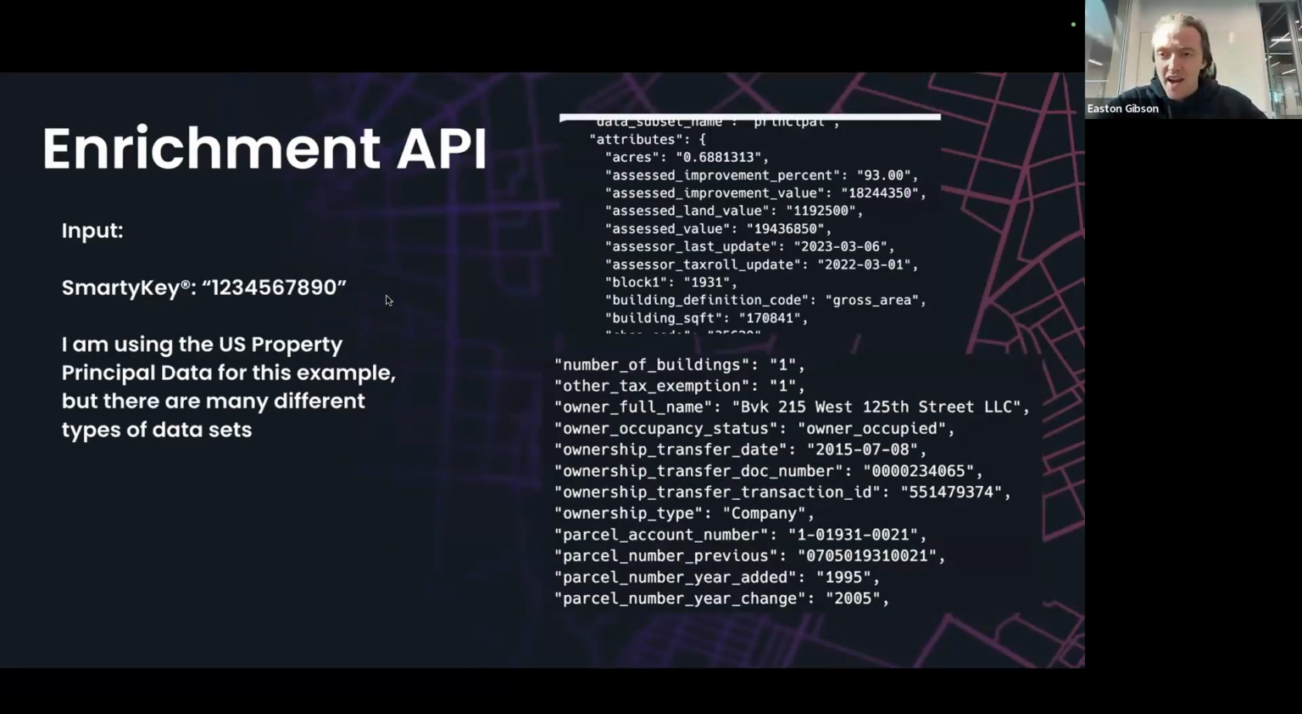And then the enrichment API. The enrichment API takes in a Smarty key and can return you so much data. We have lots of different data sets. The example I have here screenshotted is from the property data, but we will also be using the risk data today.